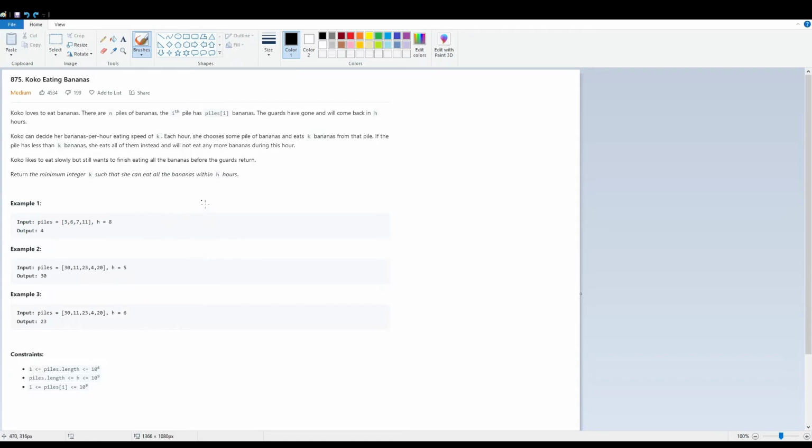So between the range of 1 and the max value of the array, 11, where 1 is where she eats 1 banana an hour, is there a number in this range where she can eat the slowest within 8 hours? Okay, and we can find that through binary search. So how can we do that? We take the lower range and the upper range and find the median. Let's check 6. Can she eat at a rate of 6 bananas per hour within 8 hours?